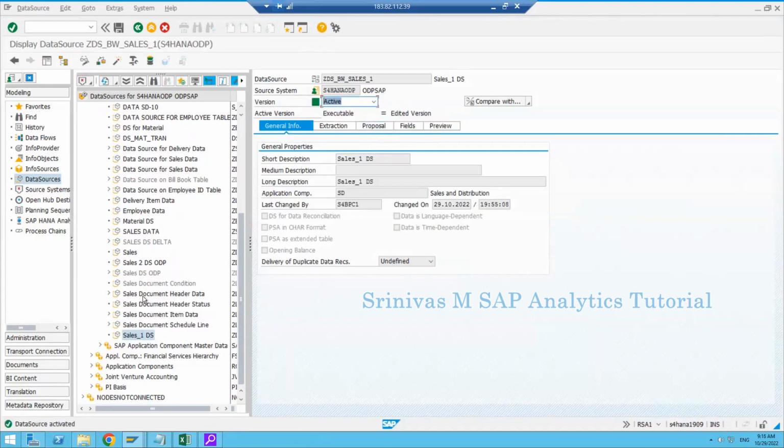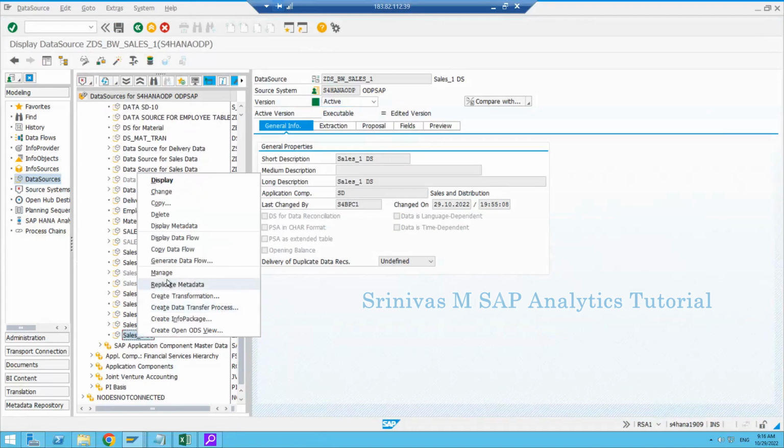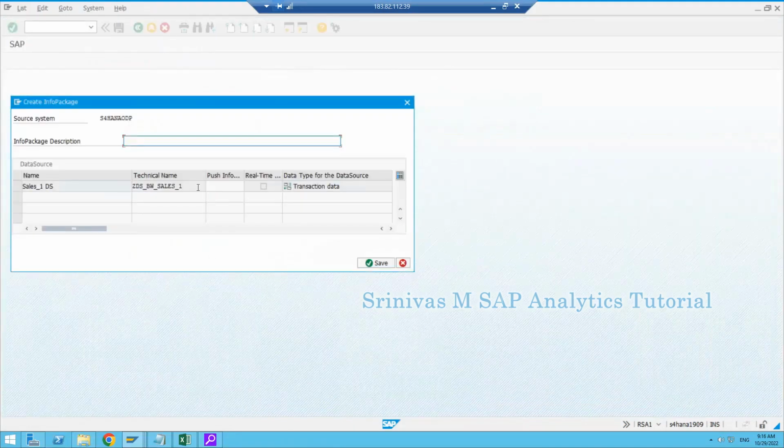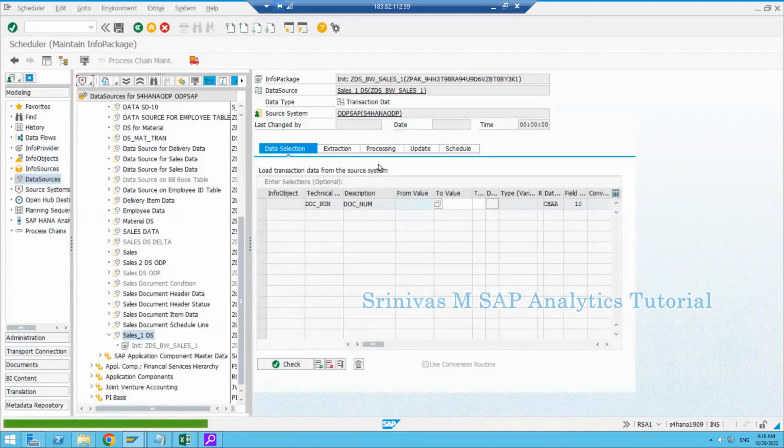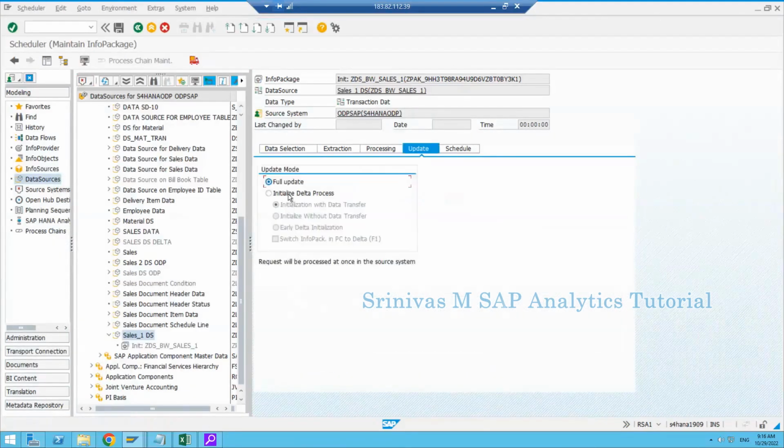Okay, so after activating, since it is ODP, I can create an ADSO and then create an ODP DataSource specific to bring the delta. But at the same time, because I am on BW on HANA, not BW 4 HANA, I still have an option to create an info package. So let me do it with the info package, just to understand this delta pointer concept. Either info package or ODP, everything is the same here.